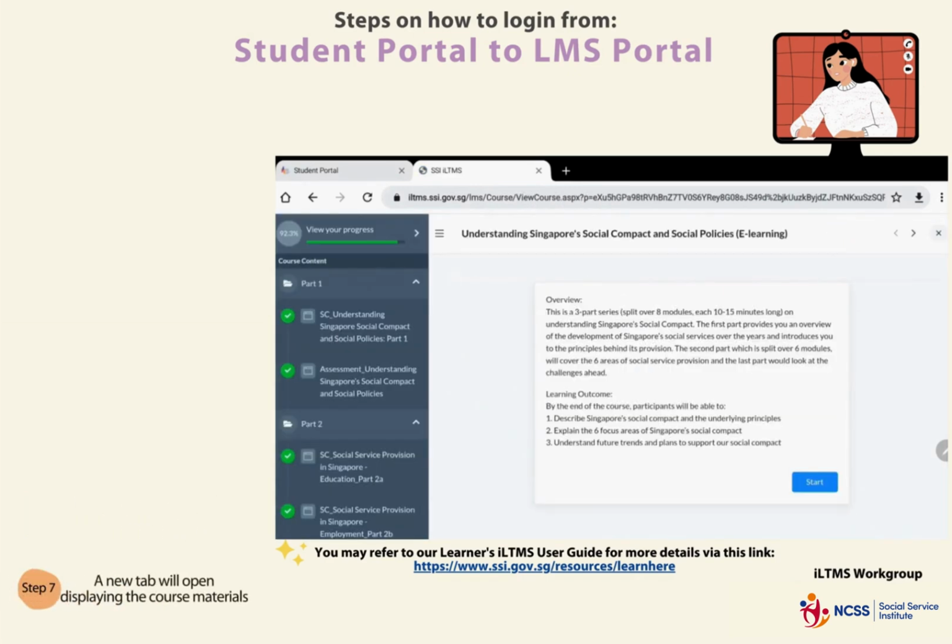Step 7. A new tab or window will open up displaying the e-learning content or course materials.